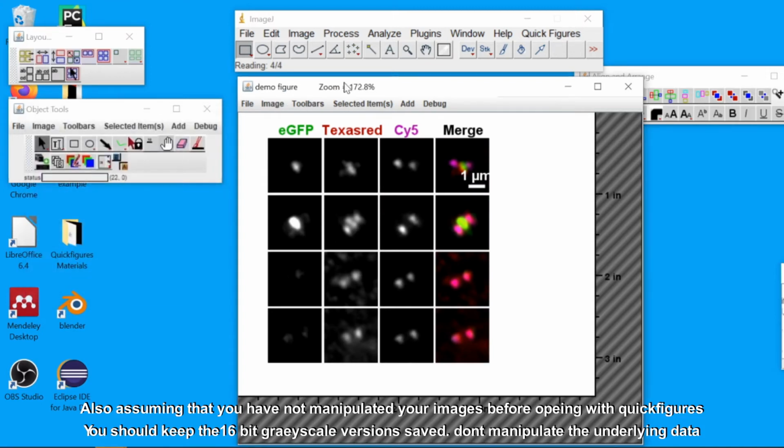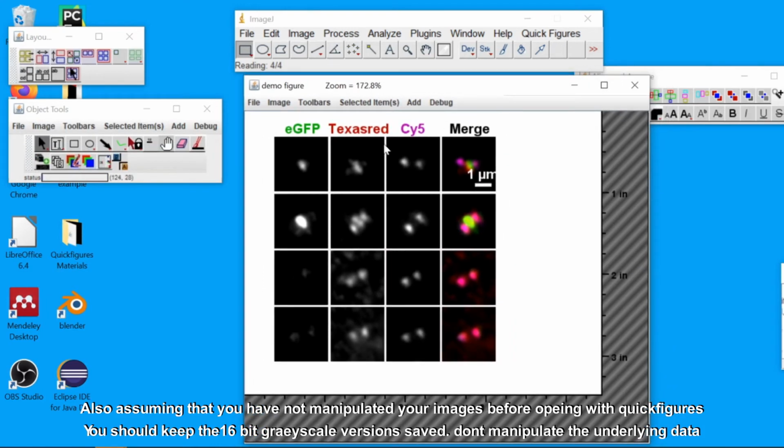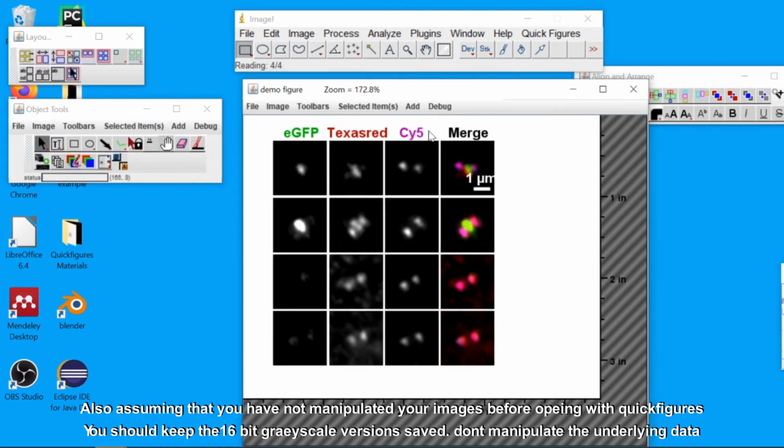And there you have it. The display range has been set consistently for all of these panels. Now, there is something I still don't like about this figure, the fact that each channel is depicted in grayscale, and I would like them to be depicted in colors.